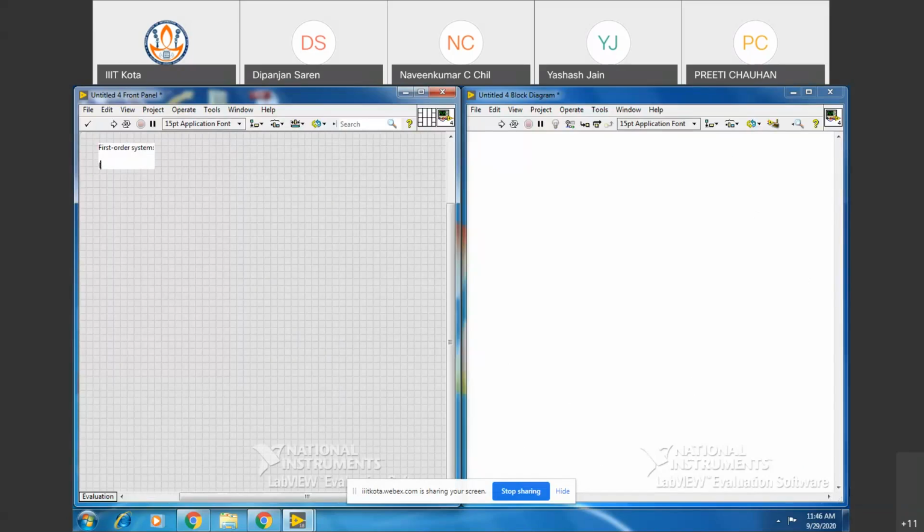Can I write like this? tau multiplied by dy/dt plus y is equal to K into x. Are all of you getting this? What is K? K is your static sensitivity. Now what is tau? Tau is your time constant, right?